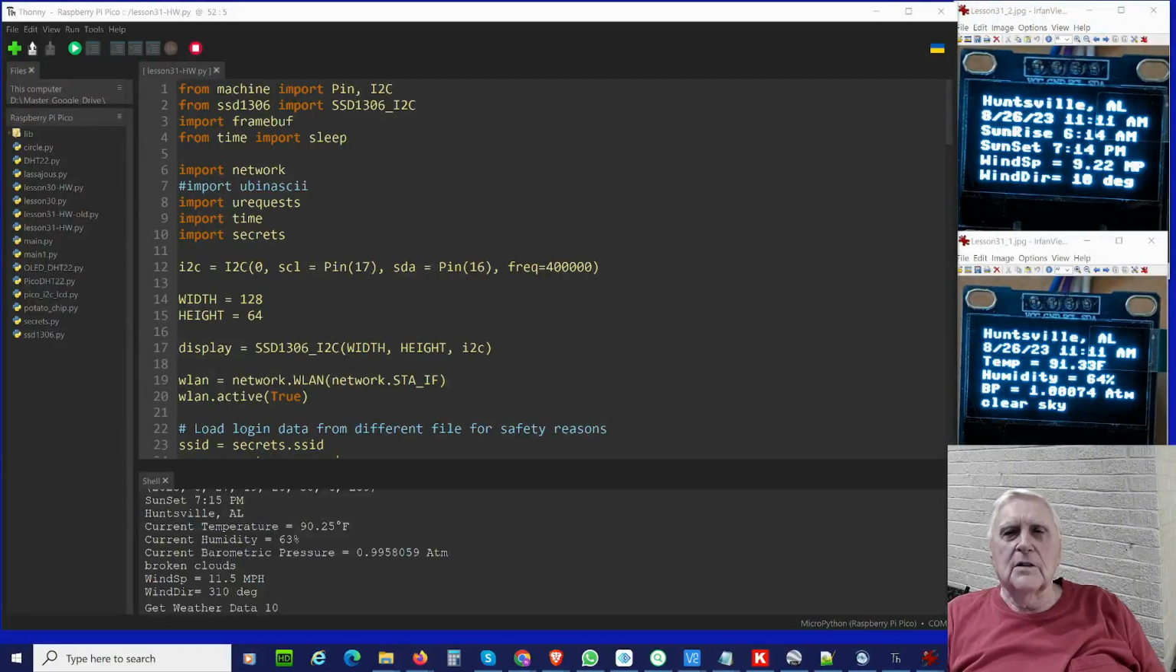Paul McWhorter has a series of lessons on the Raspberry Pi Pico W. In lesson 31, he demonstrated how to retrieve weather data from an internet weather site, download the data, look at the information provided, and put it in a form that might be readable to the user.